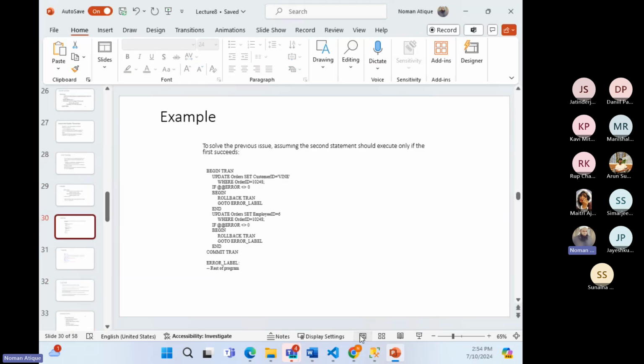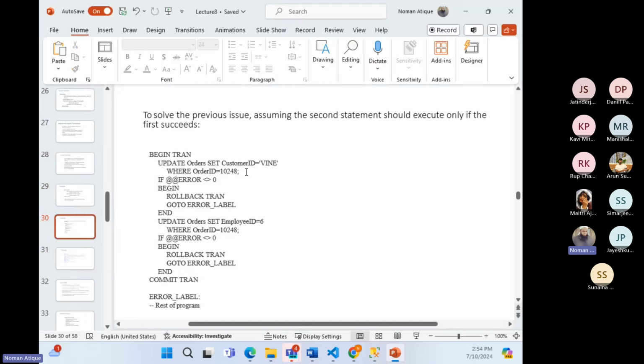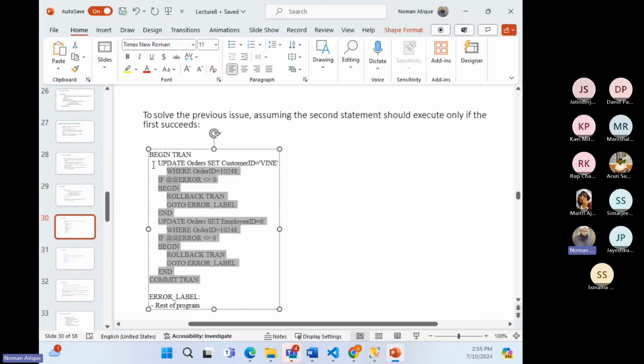Now, if I just come here, to solve the previous issue, assuming the second statement should execute only if the first succeeds, now we will check for errors, and I'll implement this error check on my one as well. So update orders set customer ID, where order ID is equal to 1. If @@ERROR is greater than 0, begin rollback transaction, go to error label, right? Update orders set, if @@ERROR is equal to 0, begin rollback transaction and commit transaction. This is very interesting. I'll copy this one over here and take the rest of the label as well.